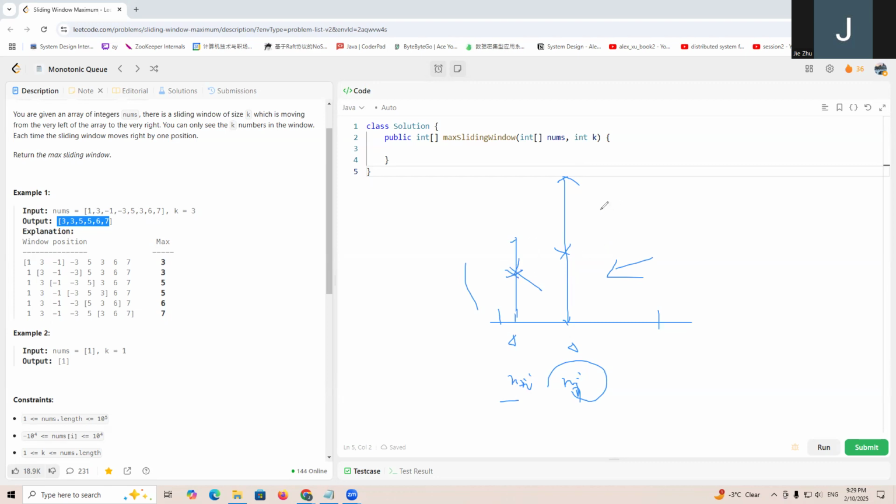So in this case, we can have the later data pop out the previous data, if they are still kept in the size k window, because the smaller number on the left will never be the maximal value of any window. In this kind of situation, we can get rid of i.